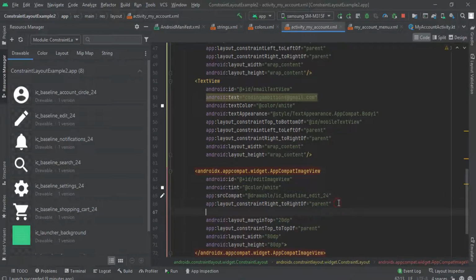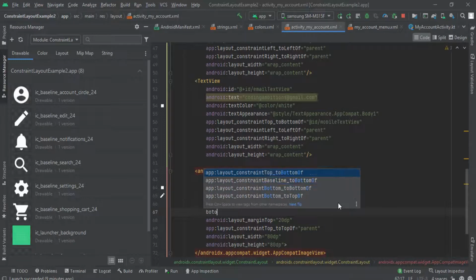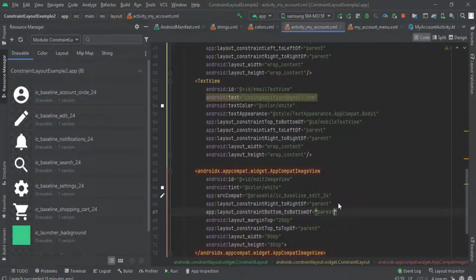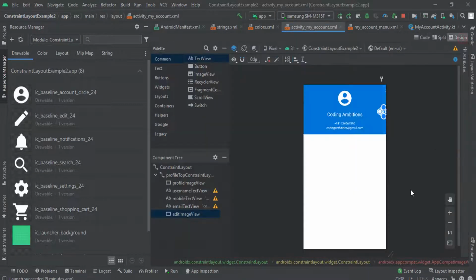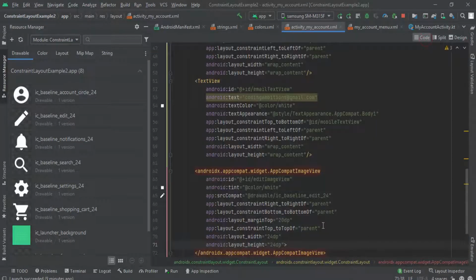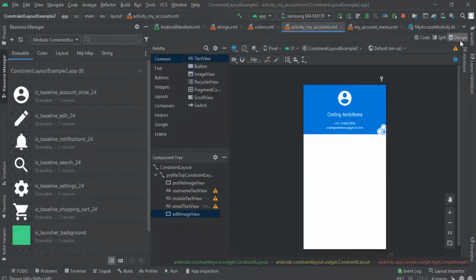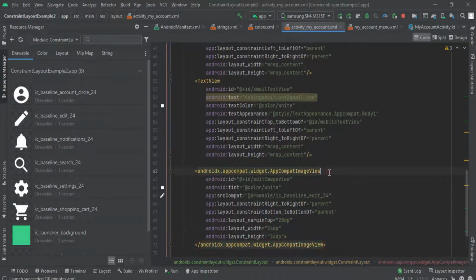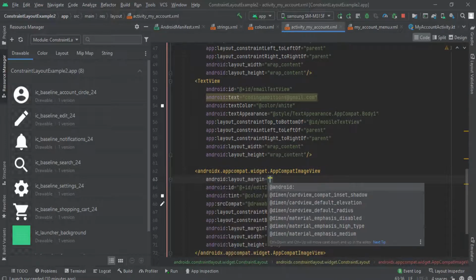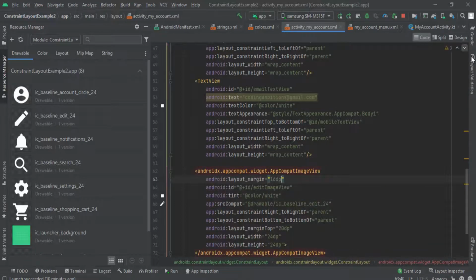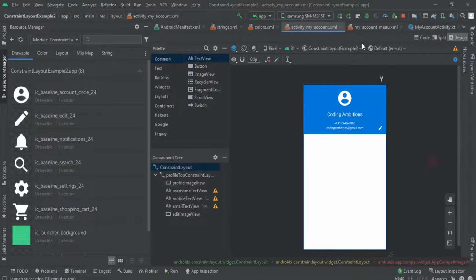Yes, and bottom to bottom of parent, and height and width should be 24 dp, that is enough there. Let's check it. Actually it's top to top, that's why it aligned in the center: top to top and bottom to bottom both were present, so it aligned it vertically in the center. So now it is in the bottom. Let's give it margin 16 dp from every side. Yes, it looks good. Now let's run our app.